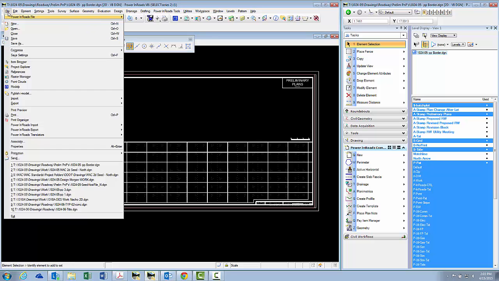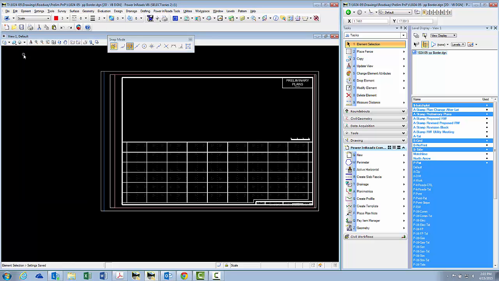So now I'm going to say File, Save Settings, and that saves all of the settings that I just did on what levels will show up and not show up whenever I reference this file. So now we're ready to go and set up all of our plan and profile preferences.